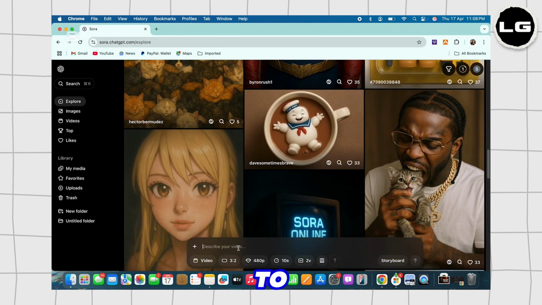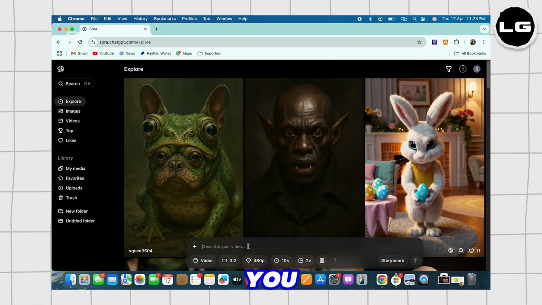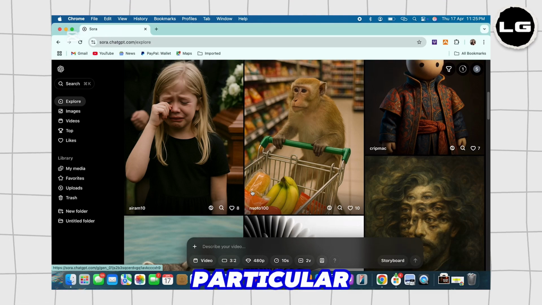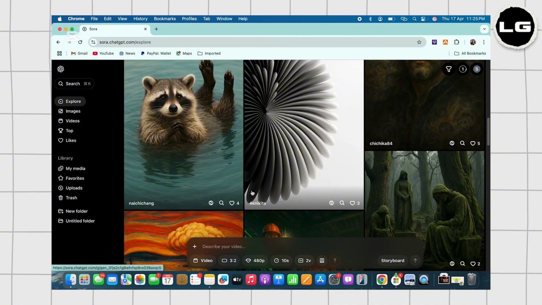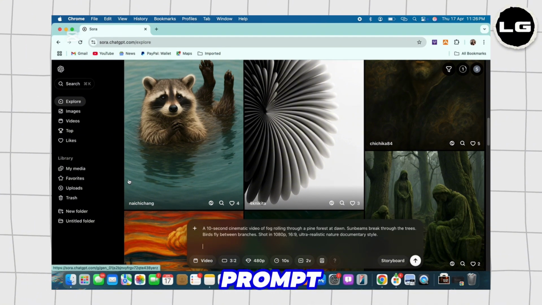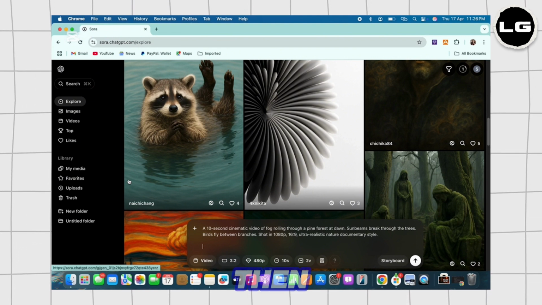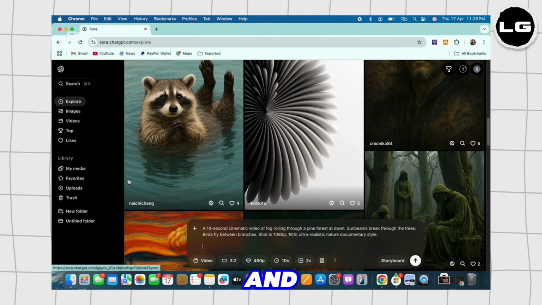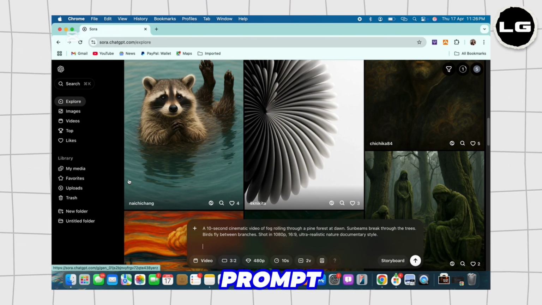Now, in order to make a nature video using Sora AI, you can use this particular prompt. So firstly, enter the environment, followed by the lighting and the motion of the prompt, and then add the subject if you have any, and then mention the style and the duration along with the aspect ratio of the prompt.